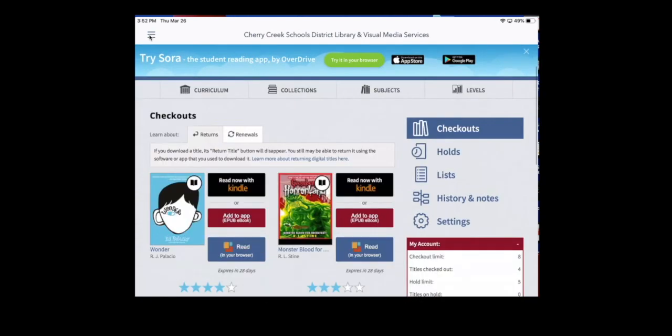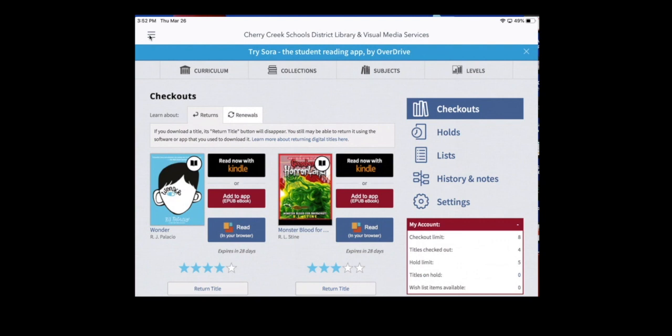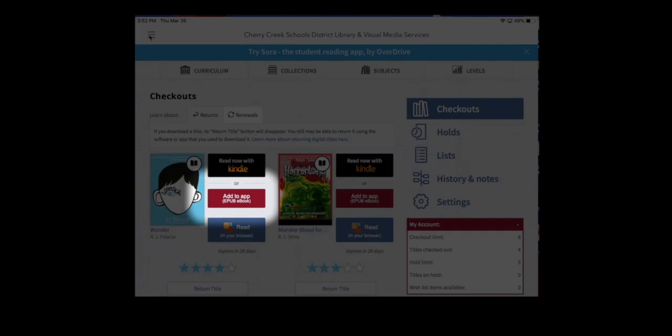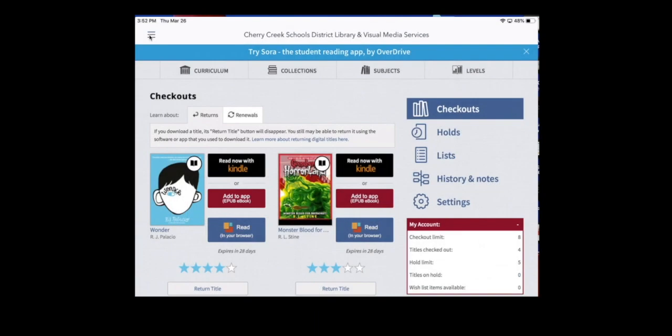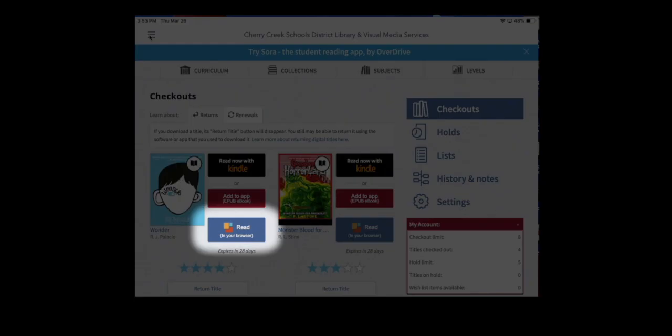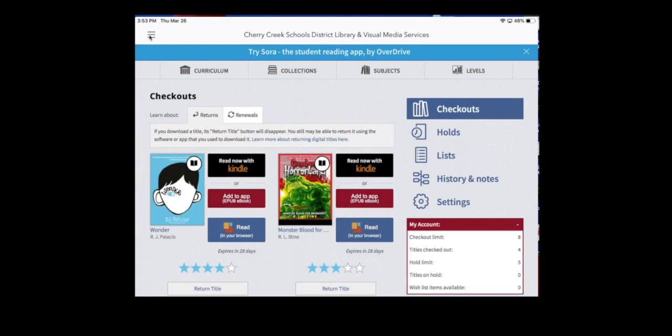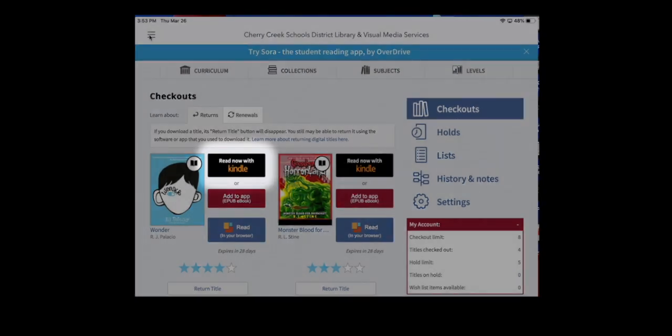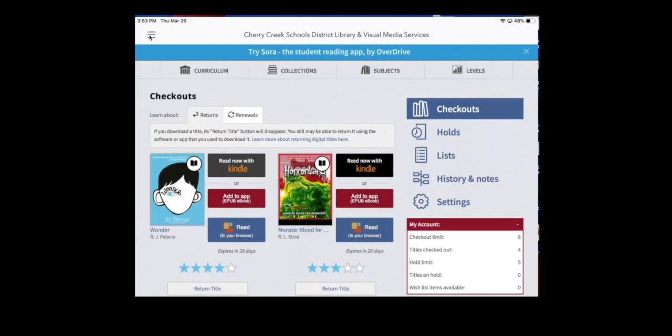I get to decide at this point, again, just like on the computer, how I want to read my book. I have the Kindle app on my tablet, on my iPad. I am going to download it into my iPad in my Kindle app. I could add it to the Overdrive app as an EPUB ebook, and I'll show you that with another book because it's different when you have the Overdrive app than when you're using it on the computer. And again, you can read it in your browser. Again, you need to be where there's Wi-Fi or data in order to read it in your browser. I'm going to tap Read Now with Kindle.